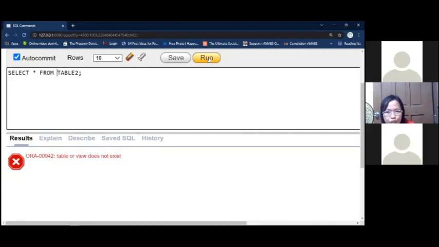Okay, so be careful when you use the statement drop because you cannot bring it back once you drop the full table. Okay?